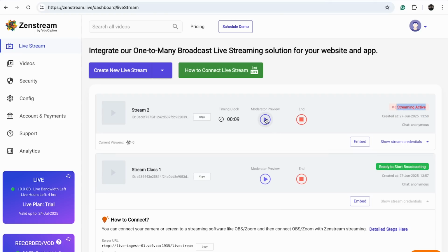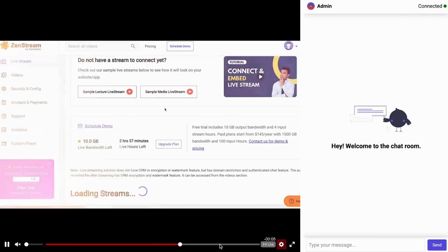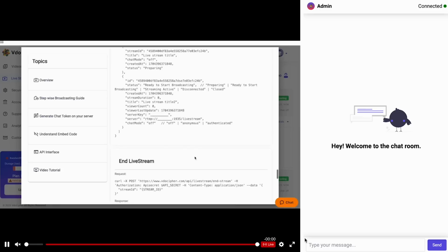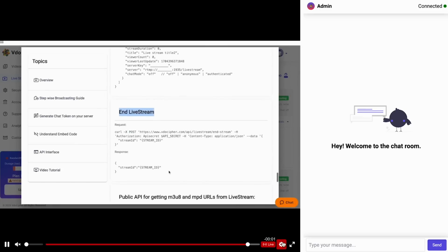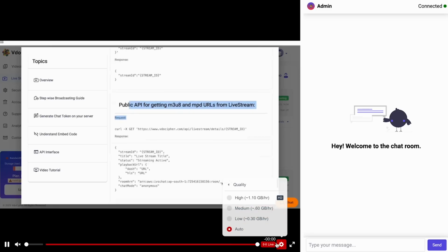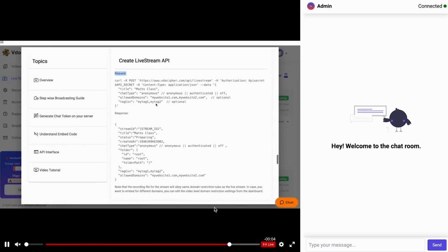Now here's a monitor preview button. You can click on the monitor preview button, so you can see the stream which is running. You can see that the DVR option is enabled here, which means users can go back in the stream. Then they can also change quality. There are 3 quality options available. There are sound and other pause play options.